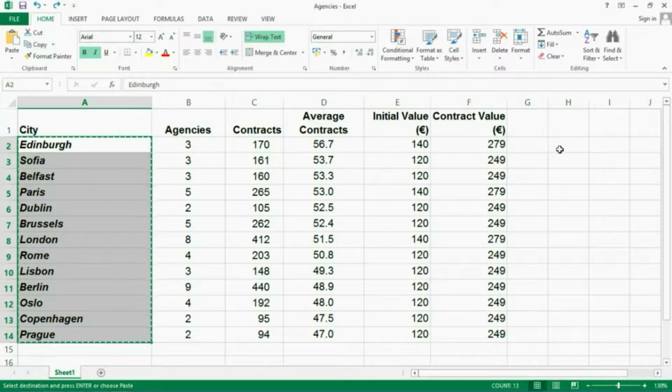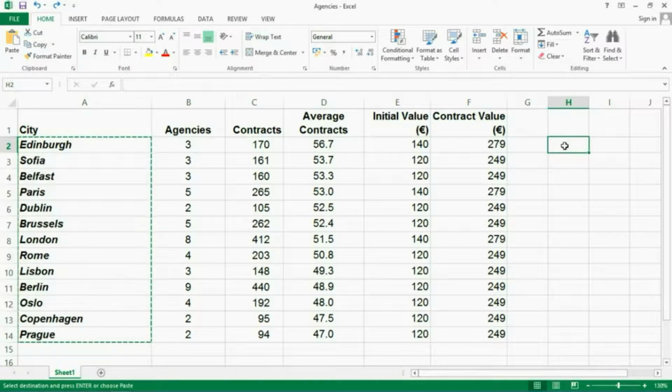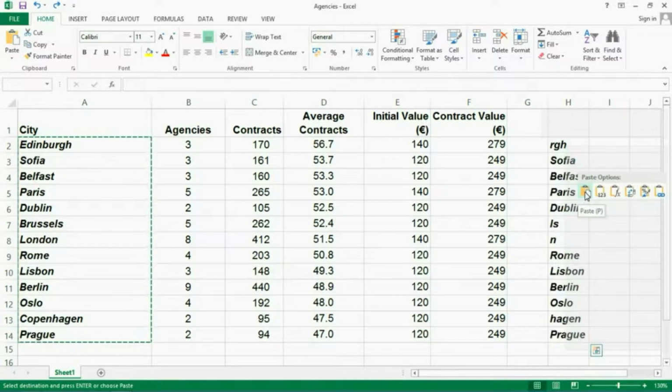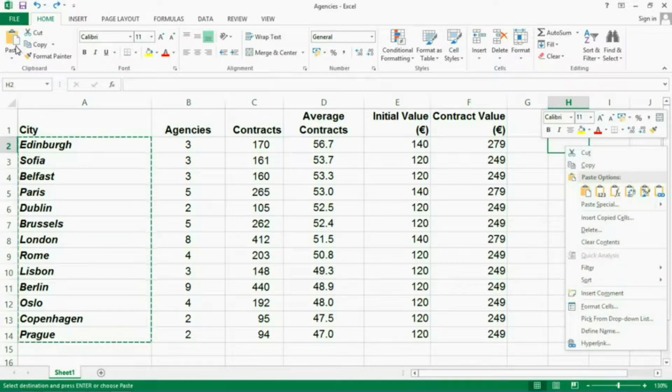Okay, now I'm going to paste them across here into column H, and when I paste them the column will be too narrow, but we can adjust that afterwards or before, it doesn't really matter. To paste now I can either right click and go to the first paste icon, or I could have gone up to the ribbon and pasted from there.